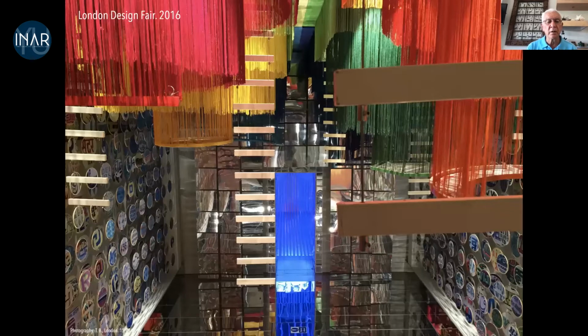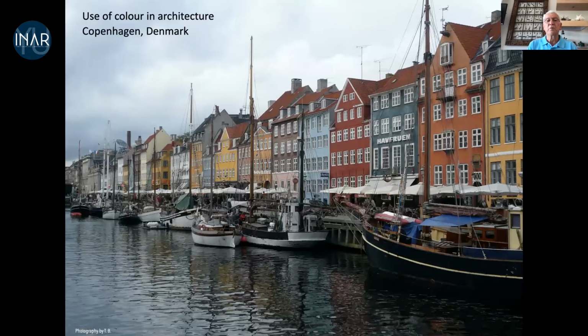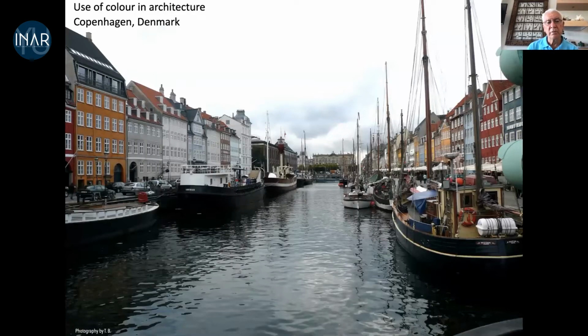And how do you use this color? One of the best examples I came across is in London Design Fair in 2016. You can see the power of color and decoration here. It's enormous, right? Yes, I was struck by the combination that they have made. And I took this picture at the time. But color can be used in every field, of course. Here is an example in architecture, Copenhagen in Denmark. You can see how each building was identified with different colors, very properly, nicely, neatly, right?